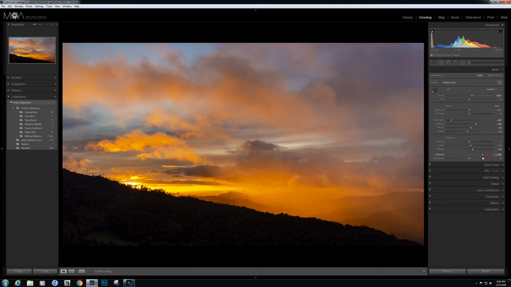What I like to do is to leave it at a value right before it starts looking strange, so that the colors pop, but it doesn't look unnatural. Since this sunset was so great, and it was so colorful, I really don't need to do a lot. I'm just going to leave it around plus 30. I think that's pretty good.